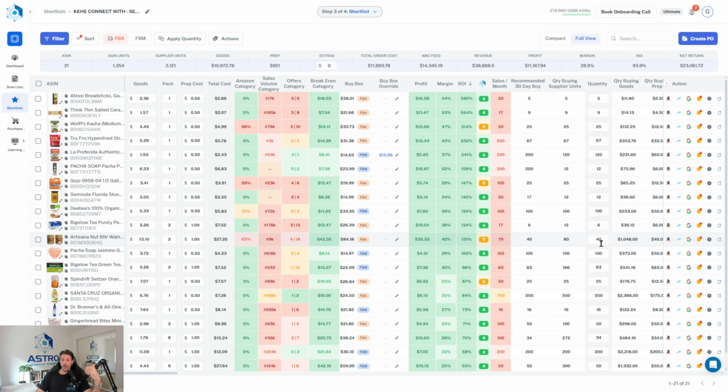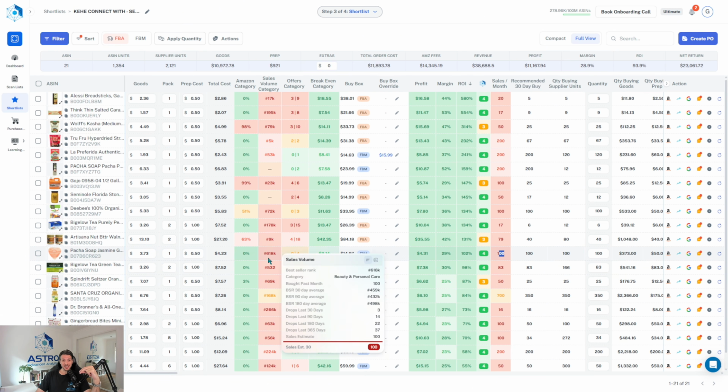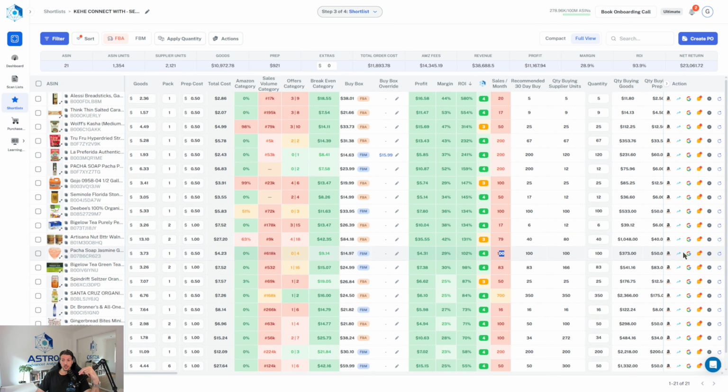That's fine. This one, the recommendation to buy 40. This one, another one, 100. Okay, this is a weird one. It's telling me to buy 100. The bought in the past month is 100. It's only FBM sellers, but the sales rank is all the way at 618,000. That doesn't gel. So let's go ahead and look at that one.